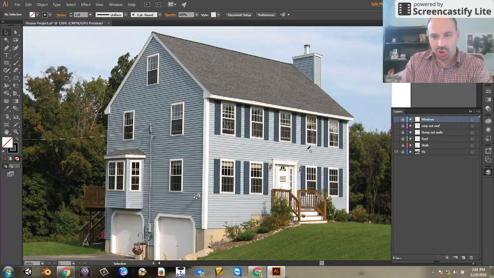Once I do all the windows, I would shut that off, lock it, make a new layer, maybe called shutters, draw my shutters. Once that's done, lock it, make a new layer, call it chimney. Do the blue parts of the chimney. Once I get done with that, I might make a new layer, call it white trim, and I'm going to spend a lot of time. This is where you want your details to be nice.